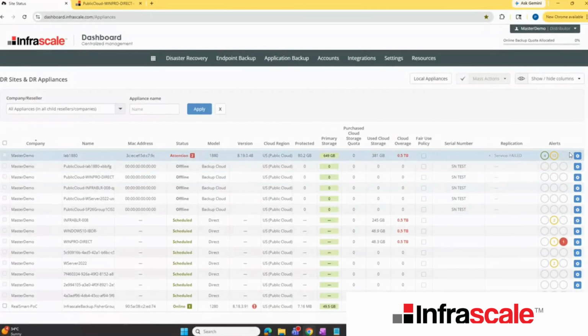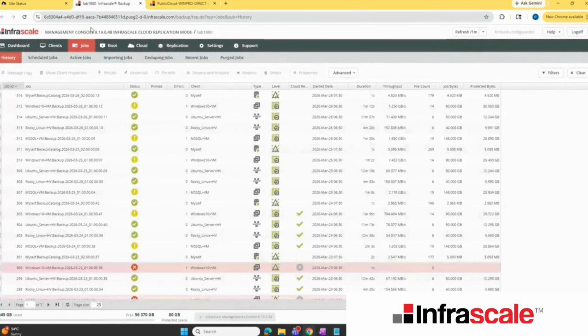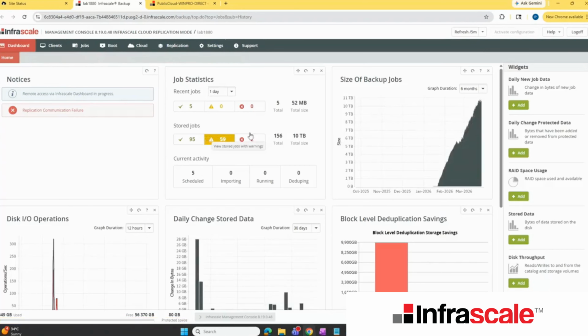If you want to access the appliance, you click on the settings icon and click on manage primary. That's one way to access it. Another way, you can directly access it through the local network or the management IP of the appliance, and you can directly log in using your admin credentials, and you will be landing on this page. This is the dashboard for the appliance.